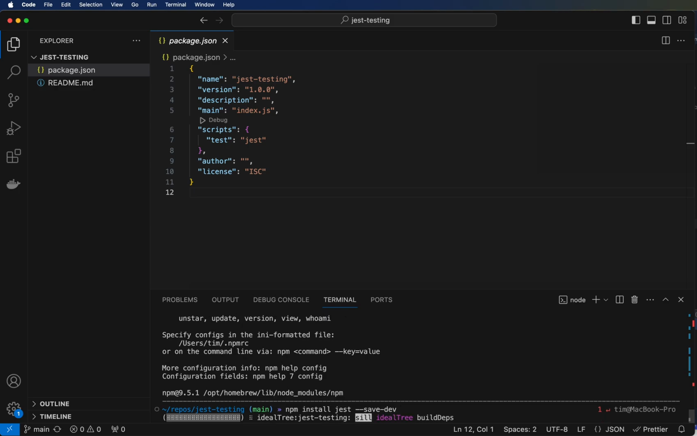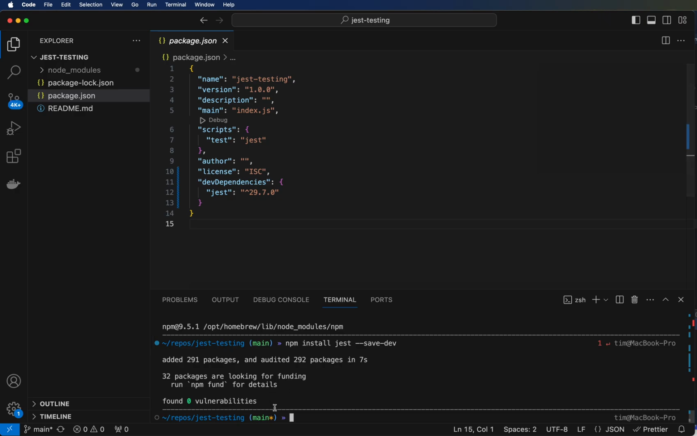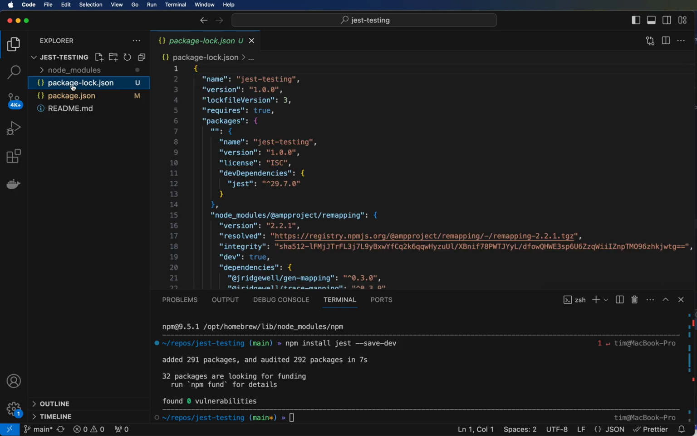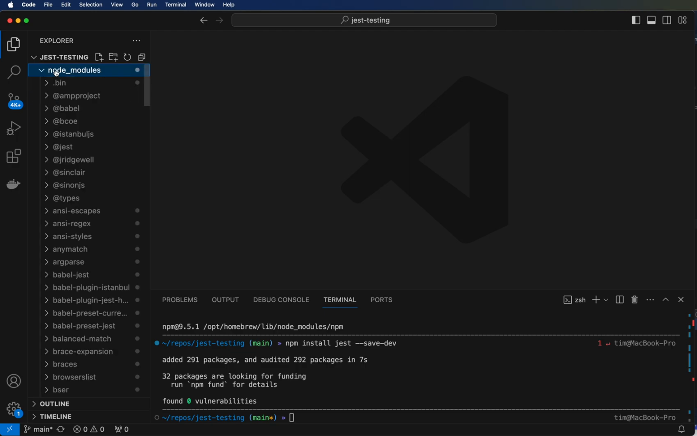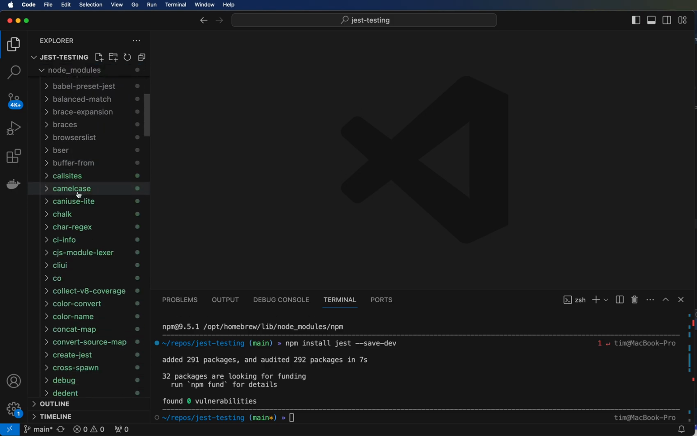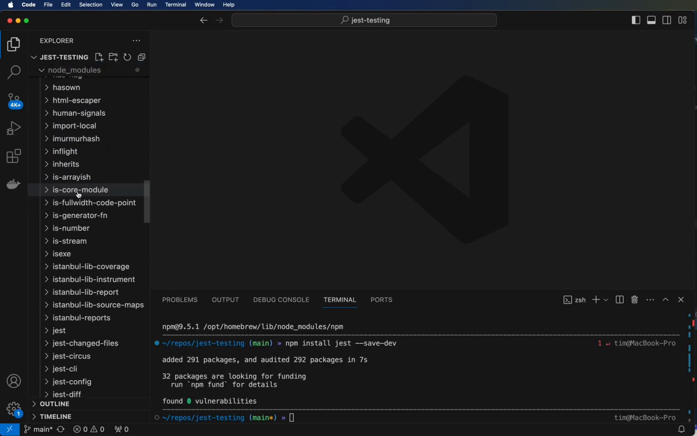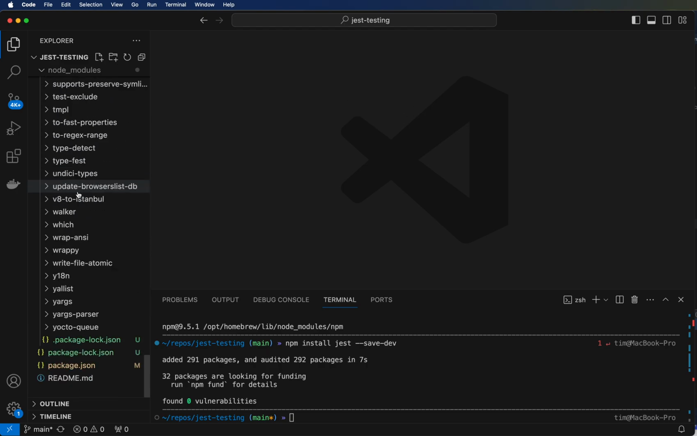So if I hit enter, you see it's going to run through this little progress bar and go through the process of installing this, and now suddenly we have some new stuff here. We've got this package-lock.json. This is something you don't really ever need to look at. It is done for the computer. And then we have the node modules that have been installed. There's a lot of node modules, as you can see, and a lot of these are dependencies of Jest.